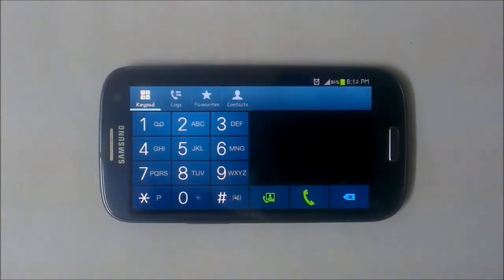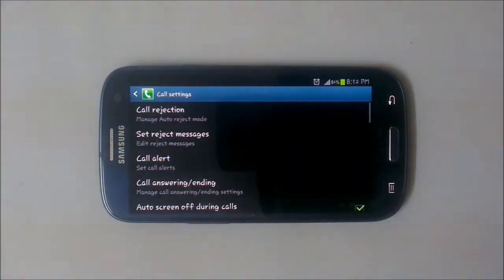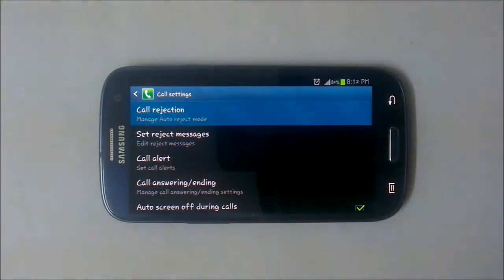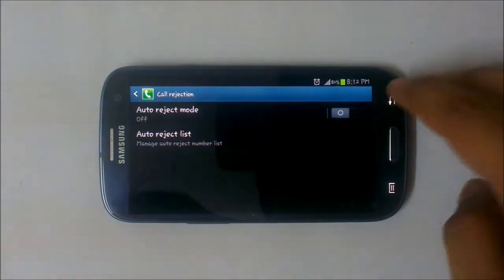We have an S3 here and we'll be discussing some of the unique features provided by S3 in the call settings. So we go to the call settings. The first being the call rejection. S3 allows you to populate an auto reject list. You can add contacts to the list and S3 would automatically reject calls from those contacts. It's a great way to keep the unwanted contacts away.